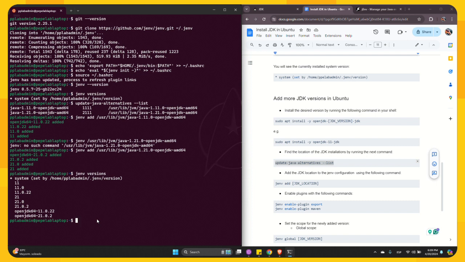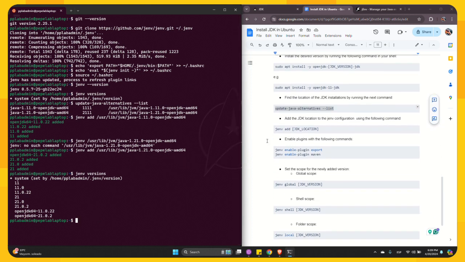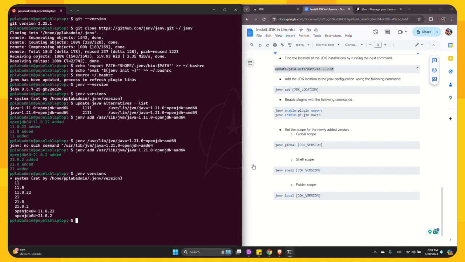Now, jenv supports three levels of scopes for switching between versions. There is the global version, the shell scope, and the folder scope. In this case, we're going to use the global scope, and we are going to switch to version 11.